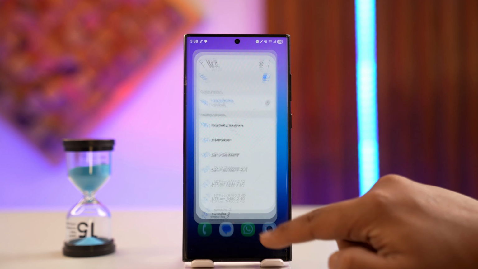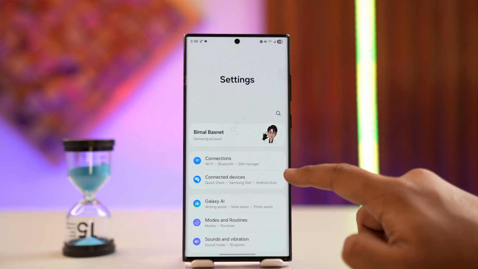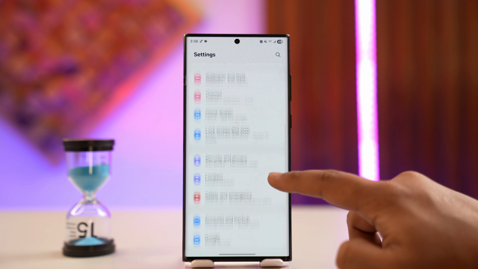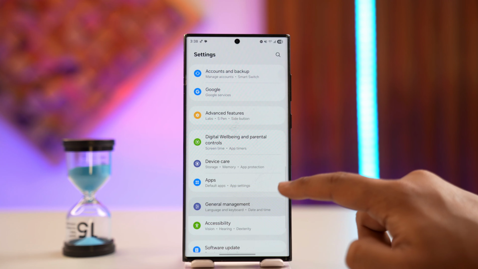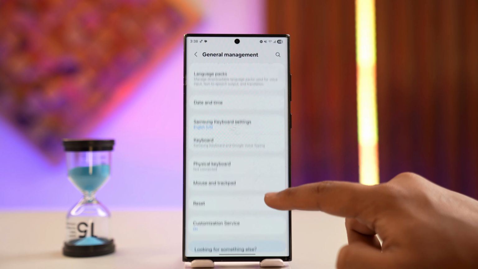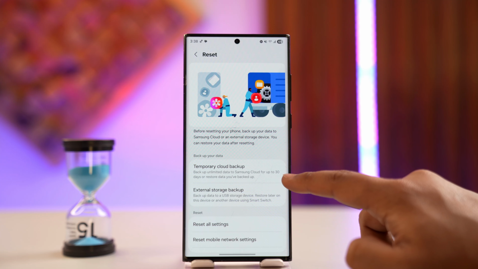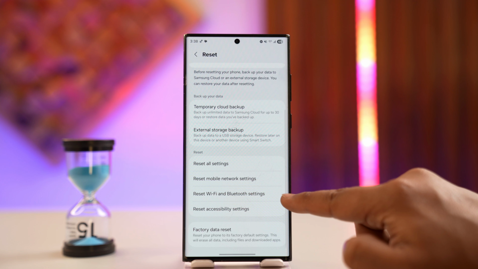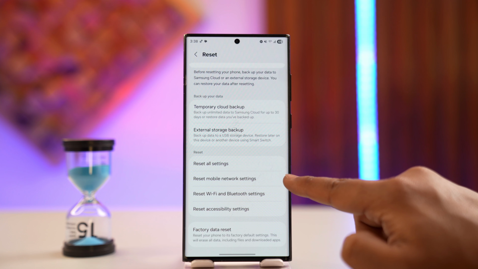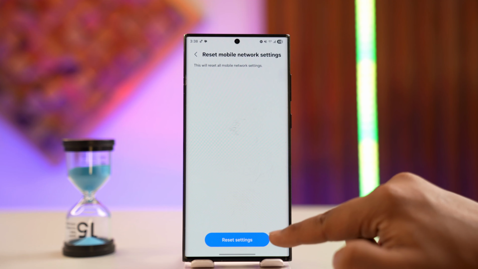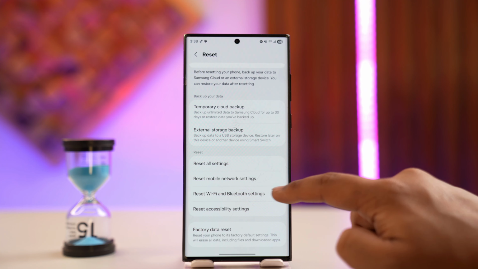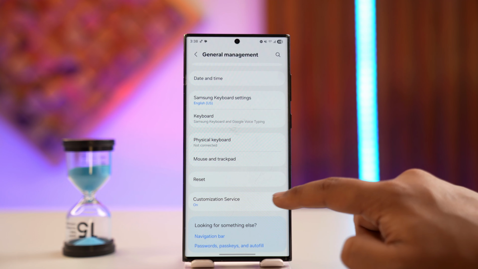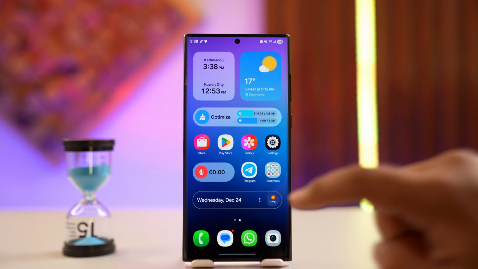If that doesn't help either, simply open up Settings on your Samsung Galaxy device, scroll down and tap on General Management. From here, scroll down again and tap on Reset, then tap on Reset Wi-Fi and Bluetooth settings if it is a Wi-Fi connection issue, or Mobile network settings if it's a mobile connection issue. Then tap the Reset Settings button and restart your Android device as well to see if that helps you.